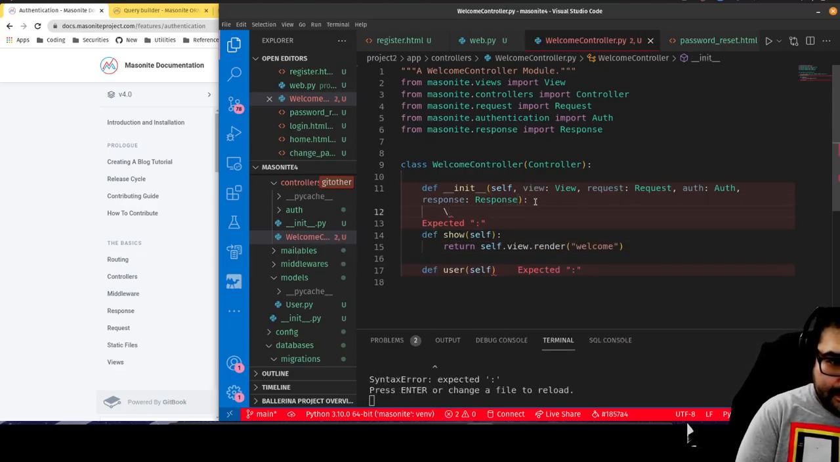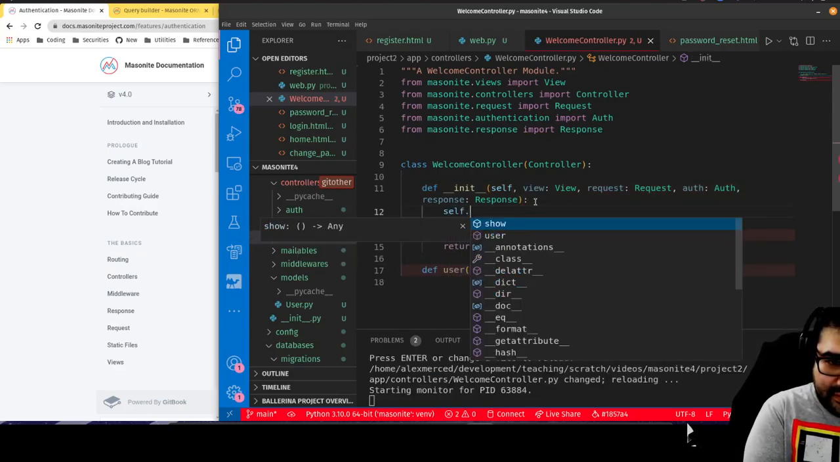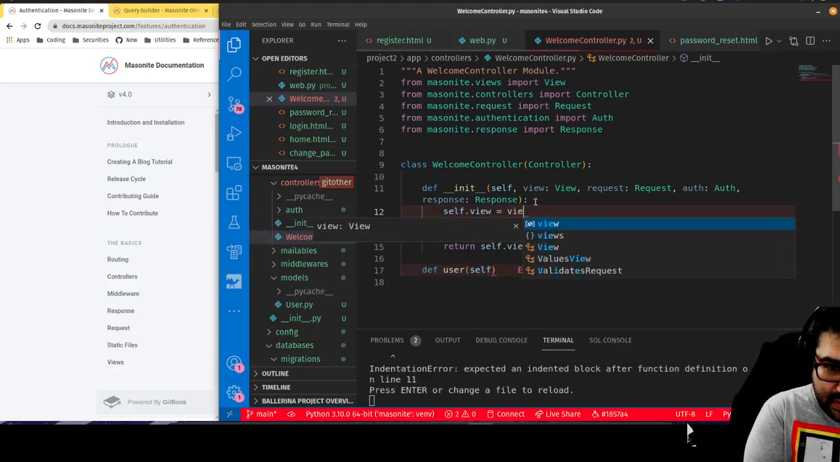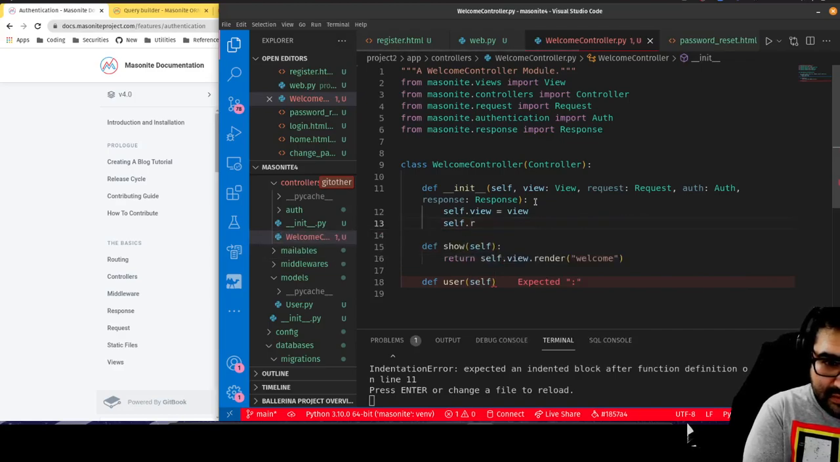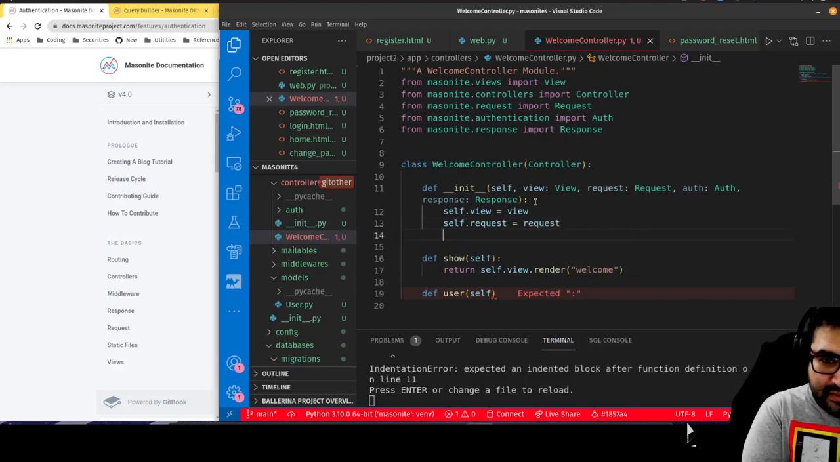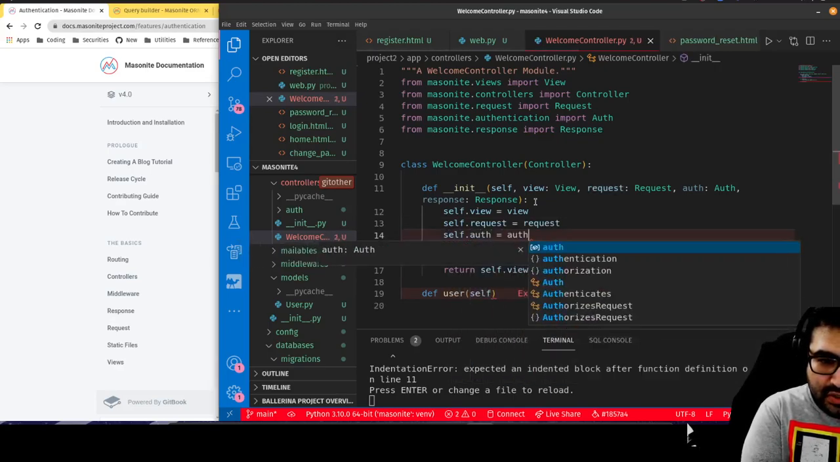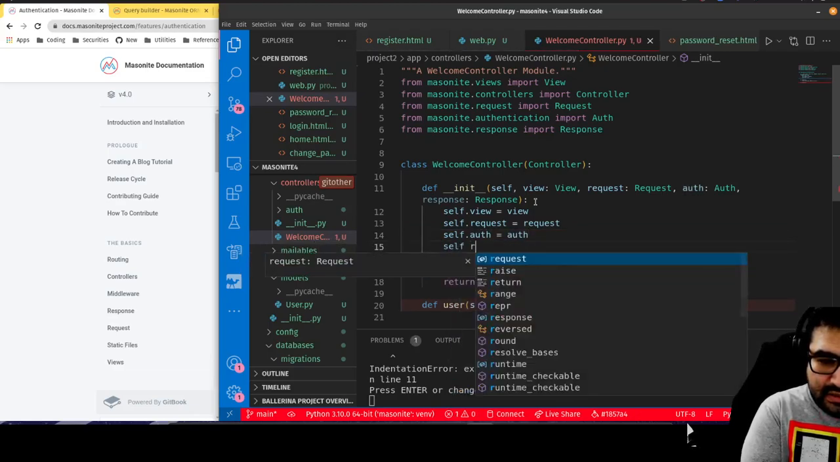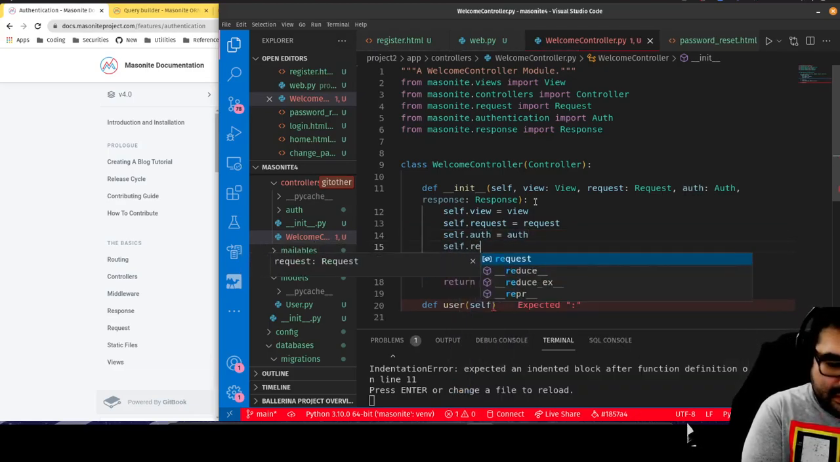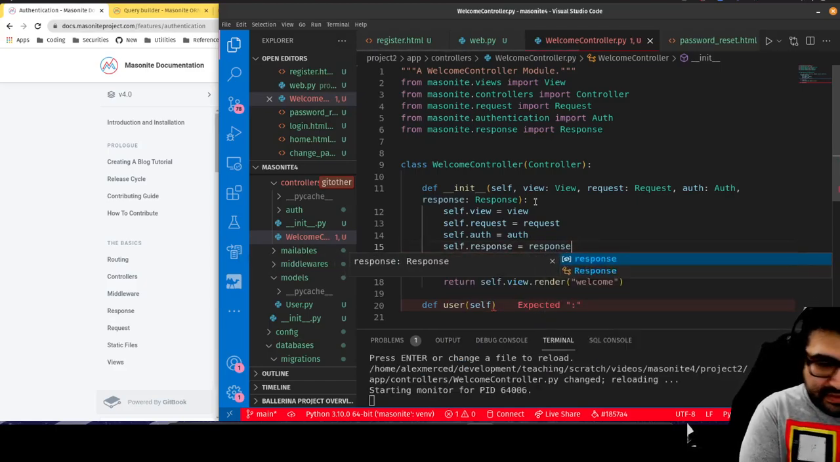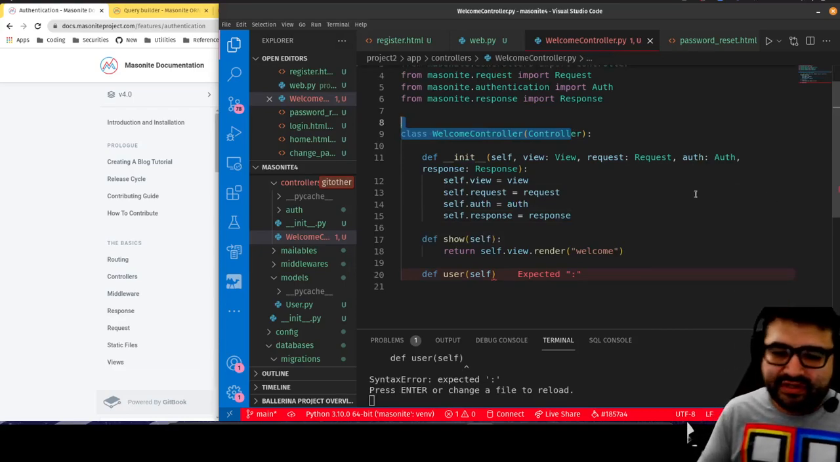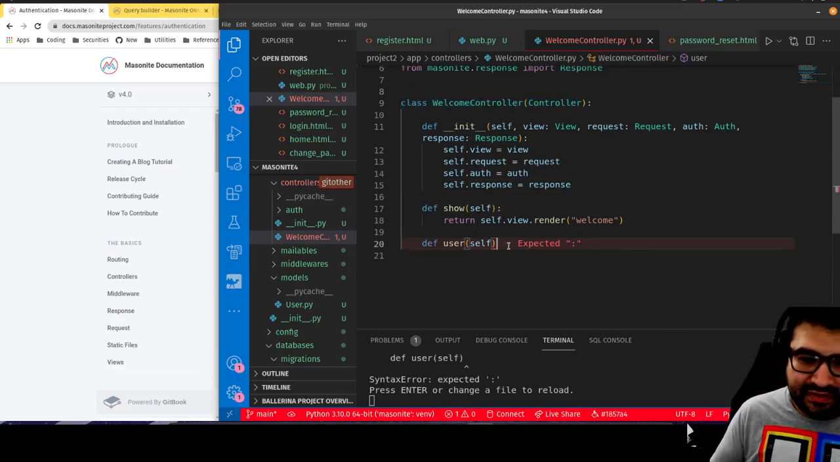Okay, and then we'll assign these. So self.view equals view, self.request equals request, self.auth equals auth, and self.response equals response. So now I have those things there, and I can use them in my further controller actions. Nice.